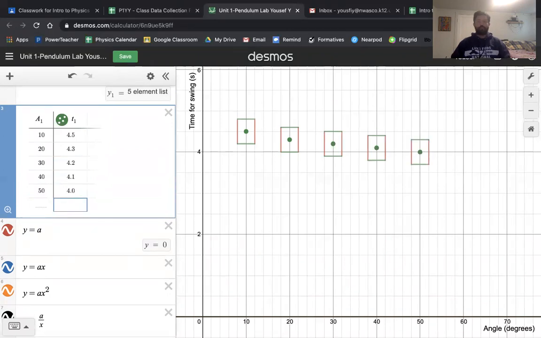All right, perfect. So go ahead and hit pause if you need to, so that way you can enter your time data. And then when you're ready to go, just hit play again. And when you hit play again, you'll see what to do next.